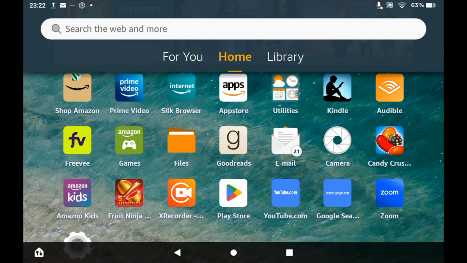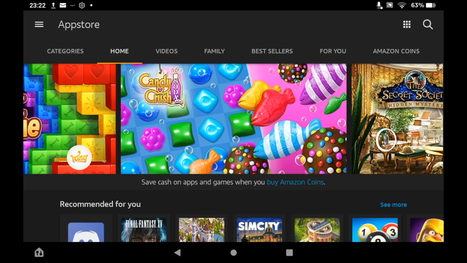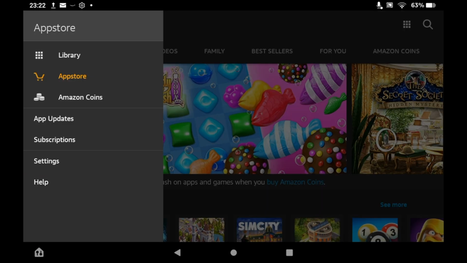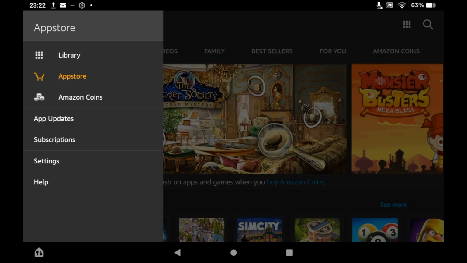So click the Amazon App Store there on the homepage of your Amazon Fire Tablet. Once you're on there, click the top left-hand corner where you see the three little lines. Then you will see the menu where you'll be able to click on settings towards the bottom left.